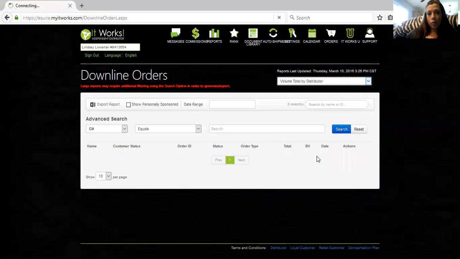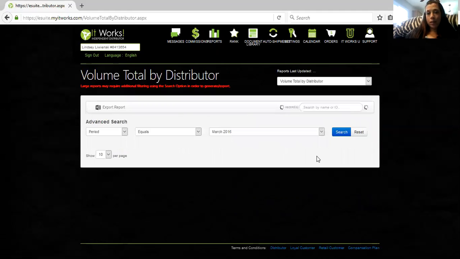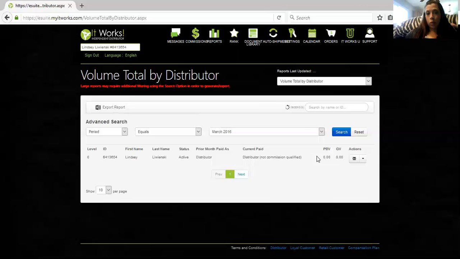Also, volume total by distributor. As you start building a team, it's going to be great to be able to see all of your teammates and their volumes all in one place. It's going to go by your highest ranked team member and then go down from there. It'll tell you what their rank is, and then what their personal business volume and their group volume is.